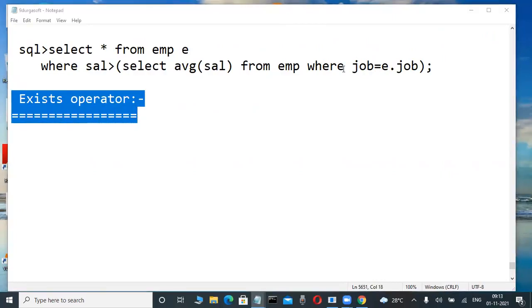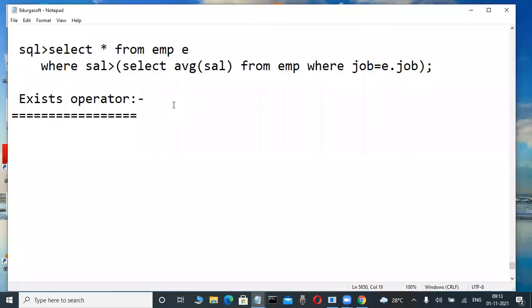IN versus EXISTS is most powerful, and so many interviewers ask about it. Once you are good at the EXISTS operator, then I will explain IN versus EXISTS diagrammatically, and then you will understand. First observe it here, on the screen.